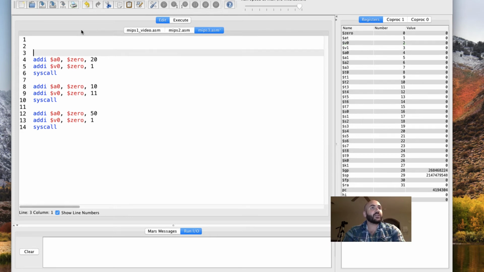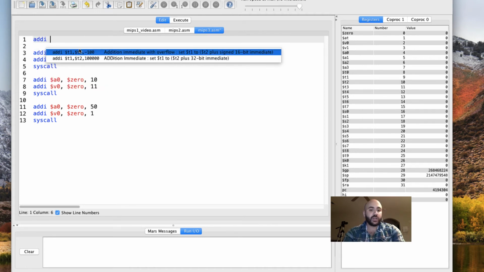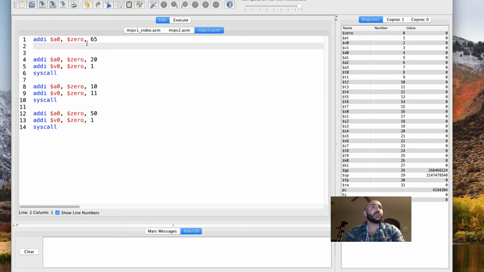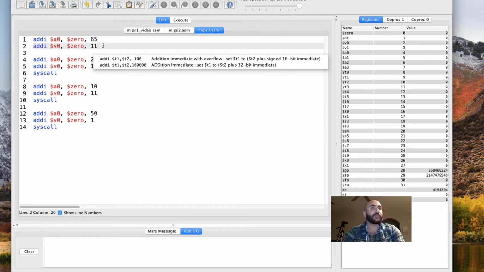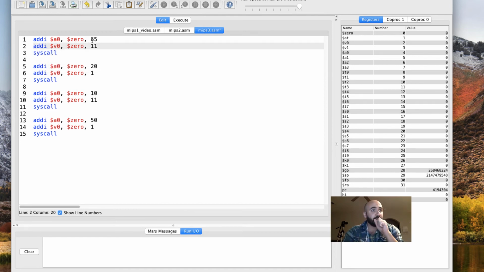Okay. So first I need to know the ASCII code of an A uppercase, and I know that the ASCII code of an A uppercase is 65. So I can put in A0 the value 65. Now, because I want to print the character that corresponds to this ASCII, I have to put 11 in V0. So I say add immediate V0, 0, and I put 11 here. Okay. And right now I can do syscall. So that's going to print A uppercase.